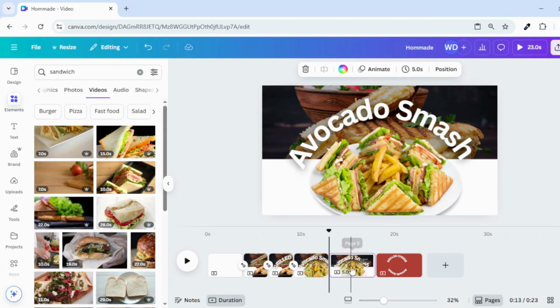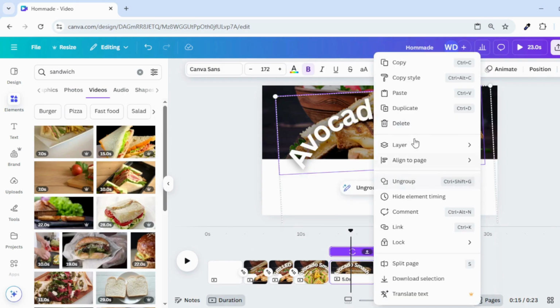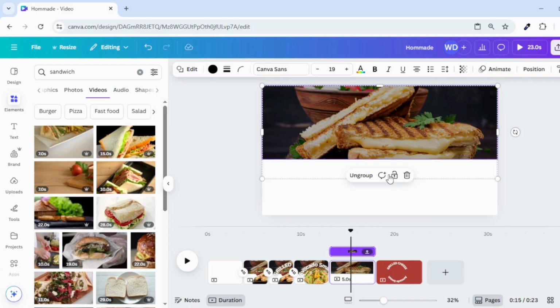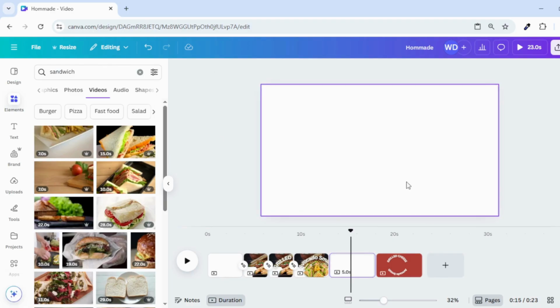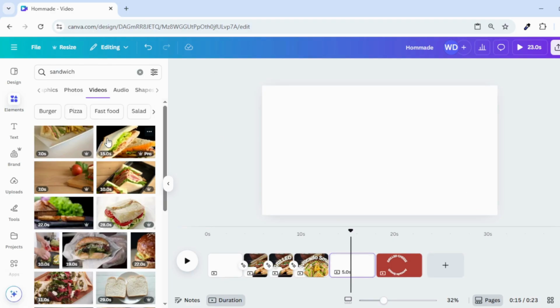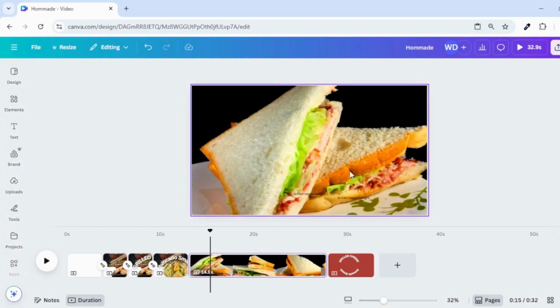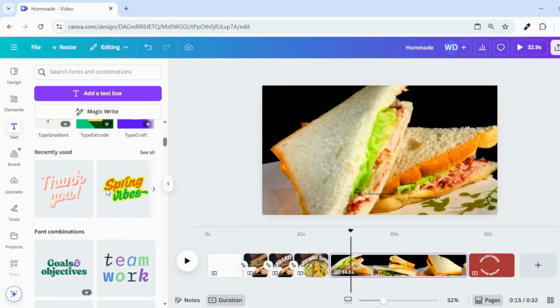Now again duplicate this page, select this page, delete this image, delete this text, delete this. Now you have blank page. Click on videos, select video, set video as background, click on text. Let's select this one.